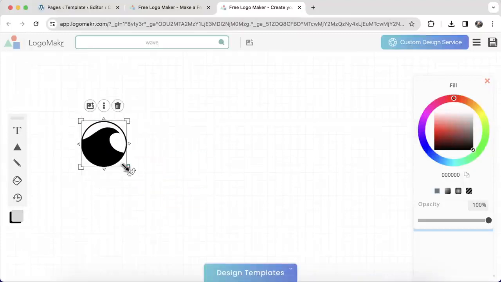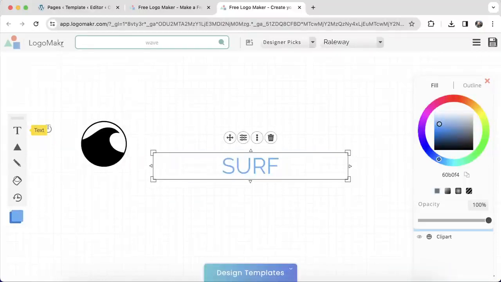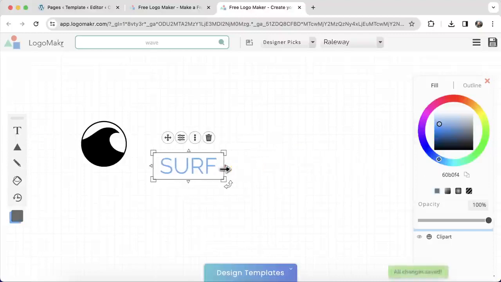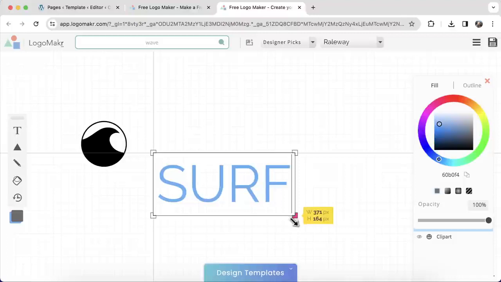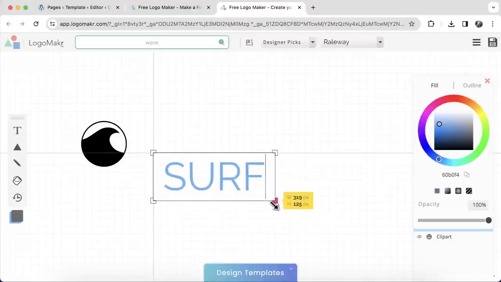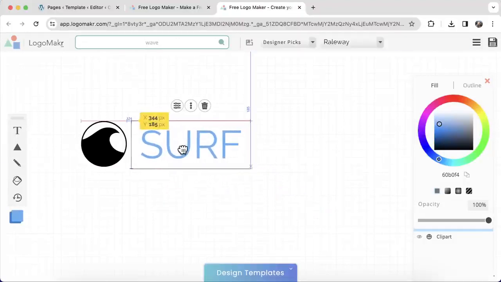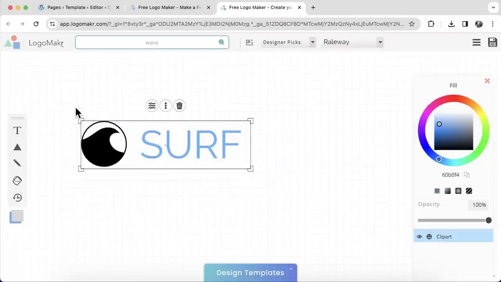And then I want to put in some text. Now this would be your business name, but I'm just going to type in surf because I think that's cool. And then I'll resize it by just clicking, holding, and dragging here. And then on the corner, just click, hold, and drag. And I like to make this about the size of the icon. And then just click off of it and click, hold, and drag it to where you want. I like to make both of these the same color. So I'm just going to click, hold, and drag and select both of them. And then I can change it to any color that I want.